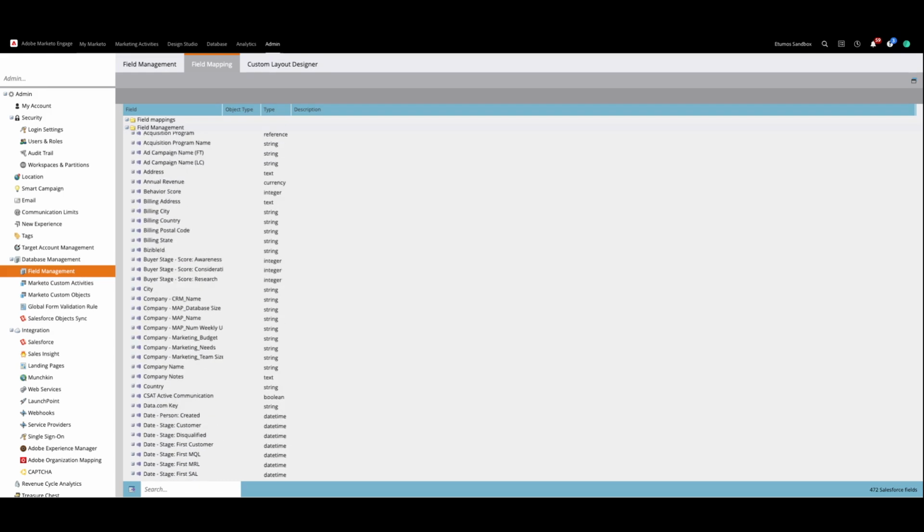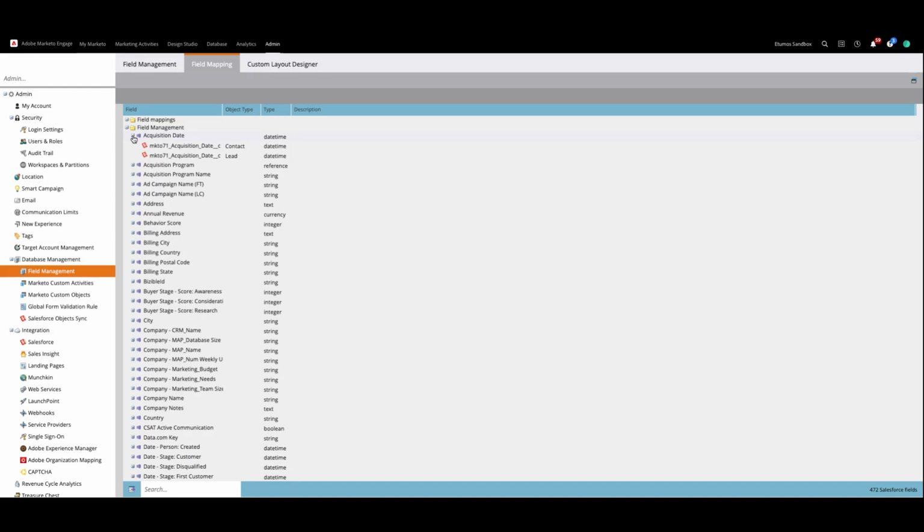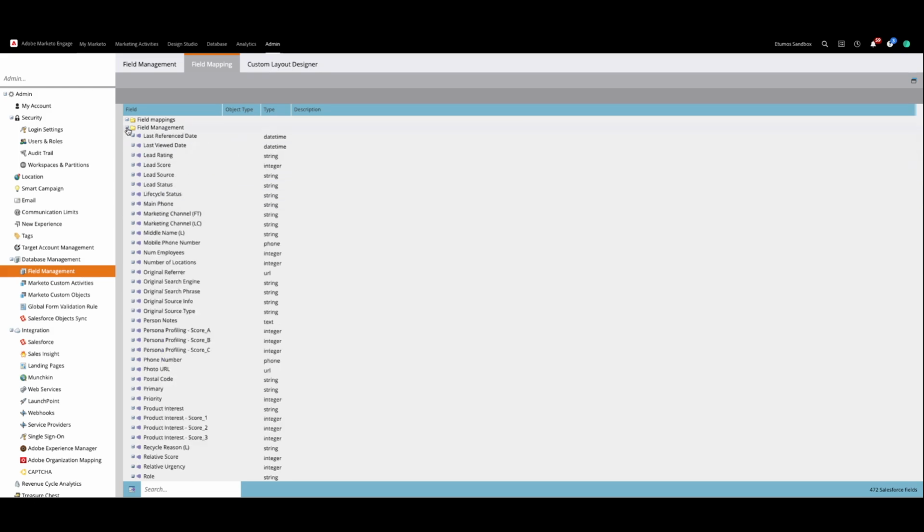So, within field mapping, you'll be able to see all of your different Marketo fields and which fields they map to, along with what object those fields are in Salesforce in our example right here. So as you can see for acquisition date, they map to these specific fields within Salesforce, so on and so forth with the rest of the different fields down here.